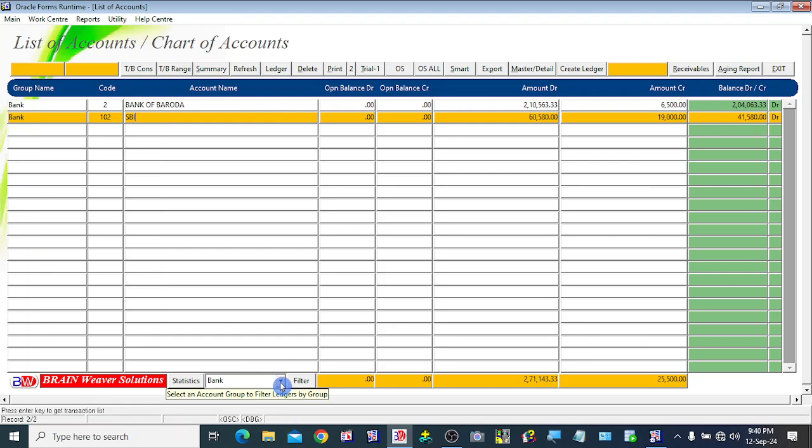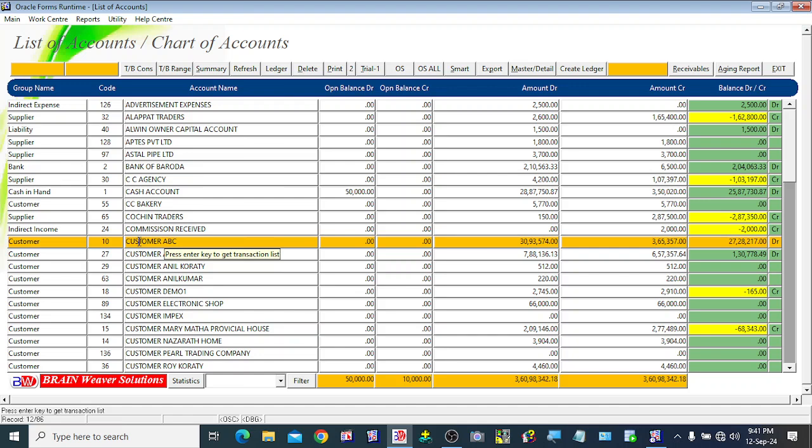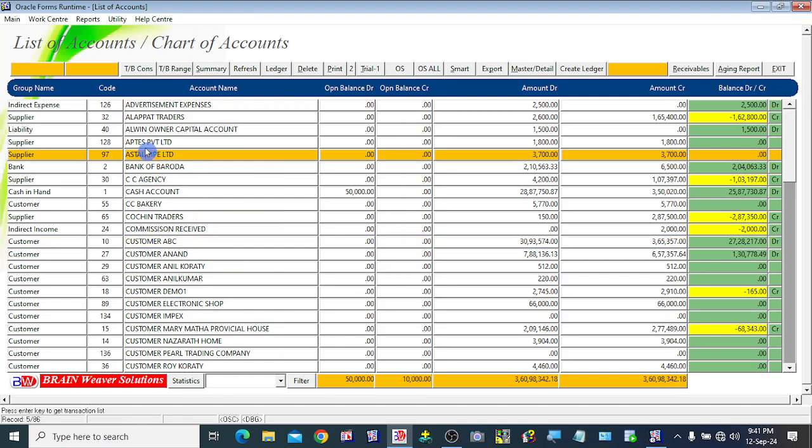If you want to see all the ledger accounts, choose this account group as blank and click on this filter button again. So system will display all the ledger accounts which you have created in Brainweaver's E-Trade Retail Management System.